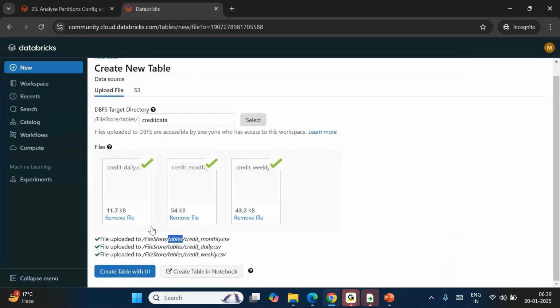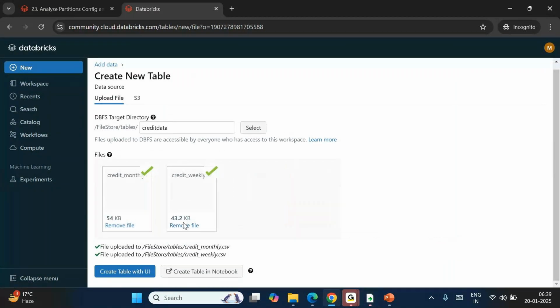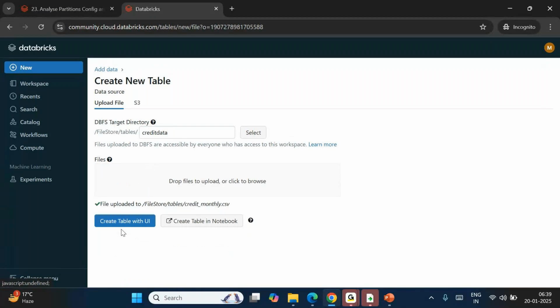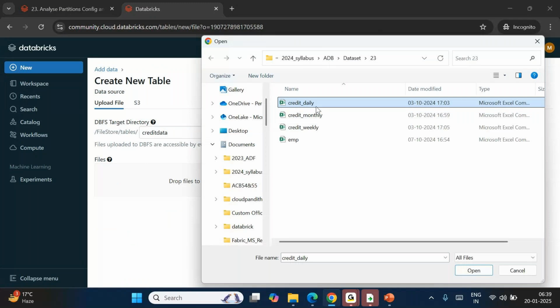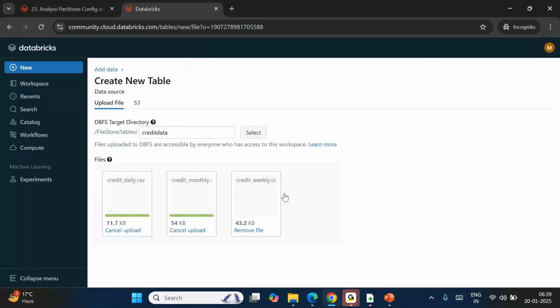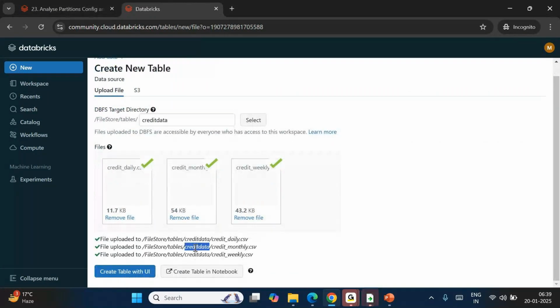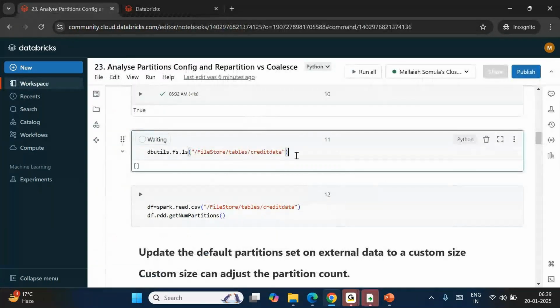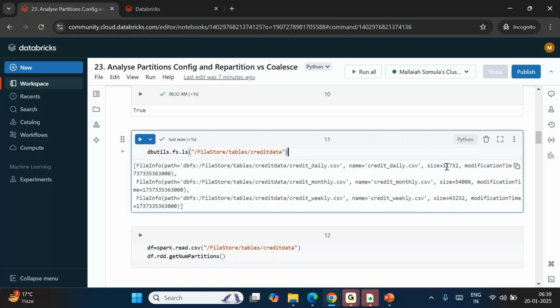Okay. Now let's click on this and upload these three files. Now you see it is uploaded under the credit data folder. Correct. Now come here and let's execute the files. The file sizes, if you see, are 11,732 bytes, 54,000 bytes, 43,000 bytes.